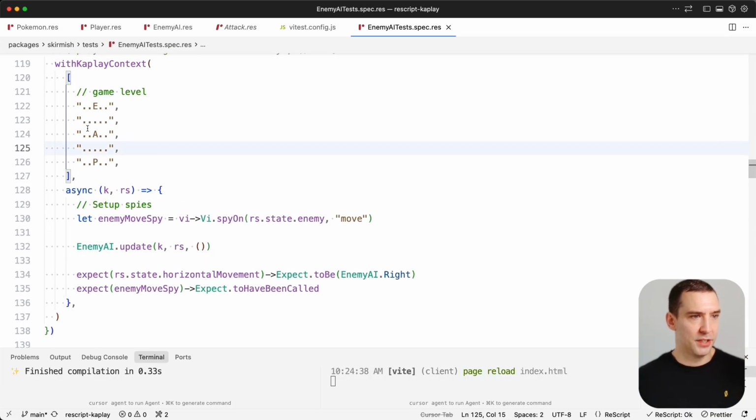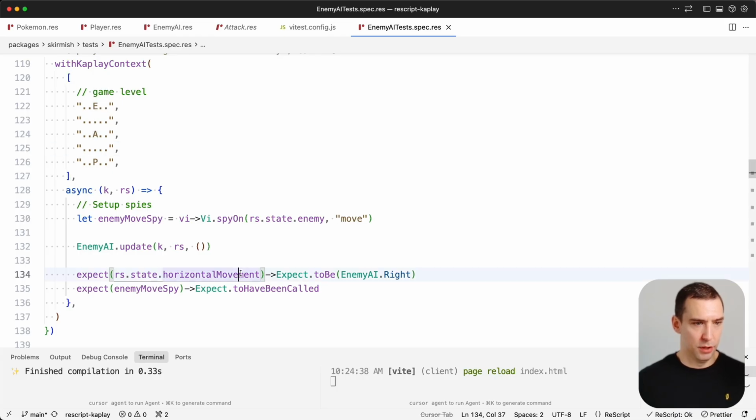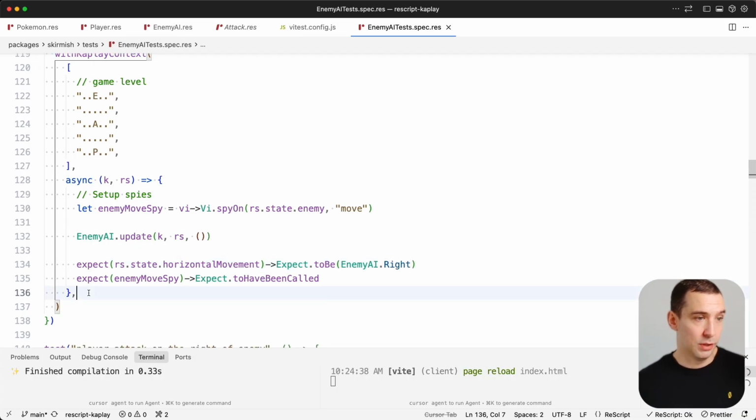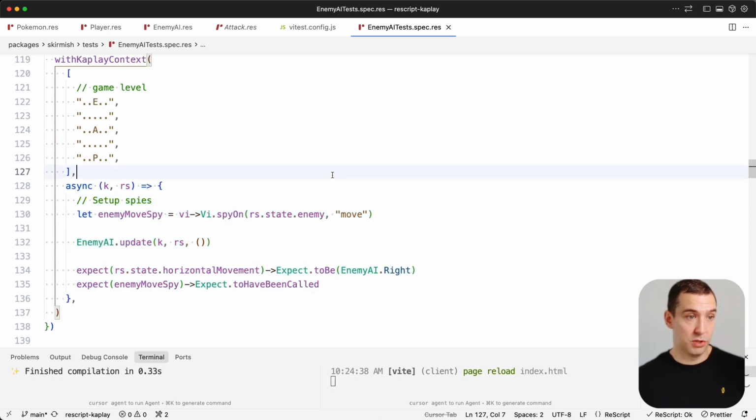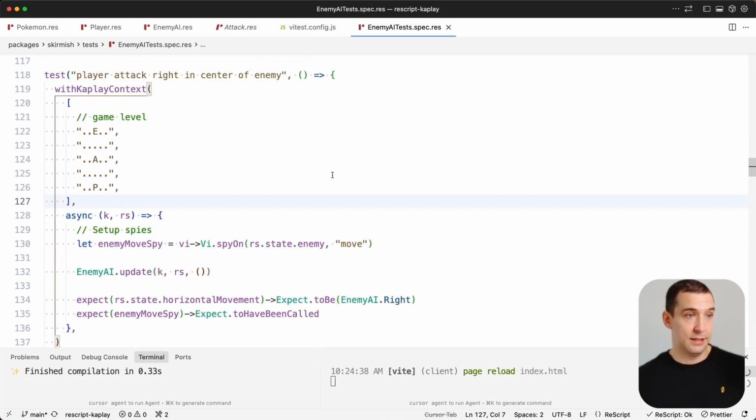And then basically because the attack is dead ahead of our enemy, we're expecting it to have some horizontal movement. So in this case, it can go in both directions and it needs to pick one. And I think our logic says it should be on the right. And then we can just do some simple testing, which we'll see in a moment in Vitest. And that's how we know that all this keeps working.